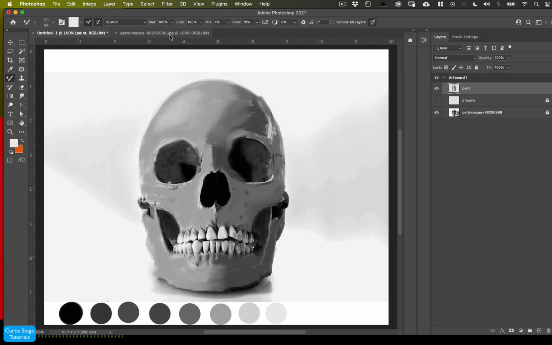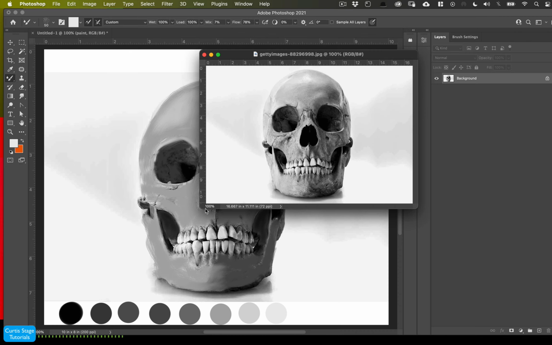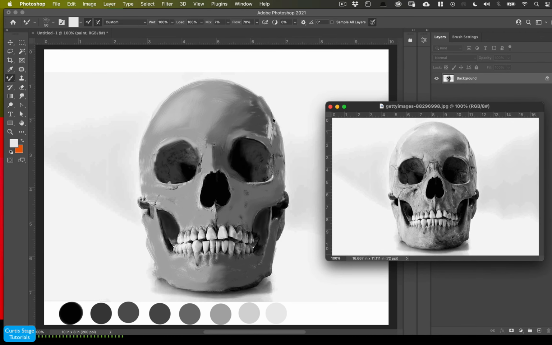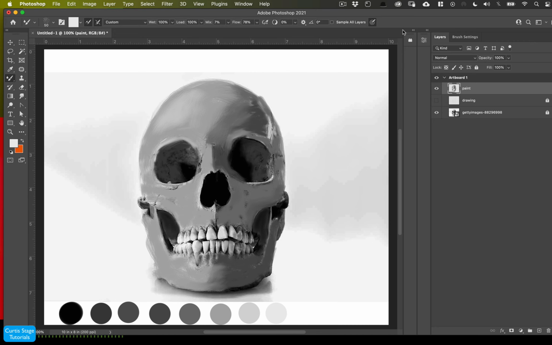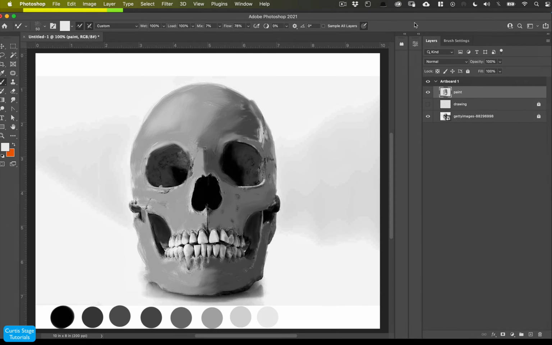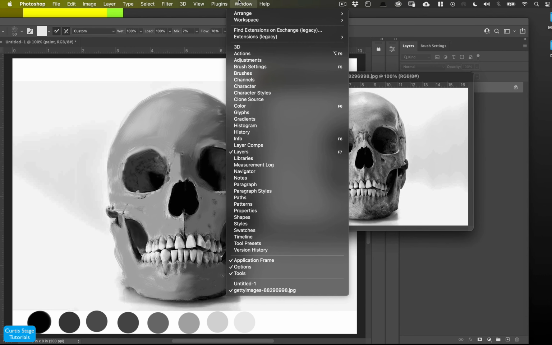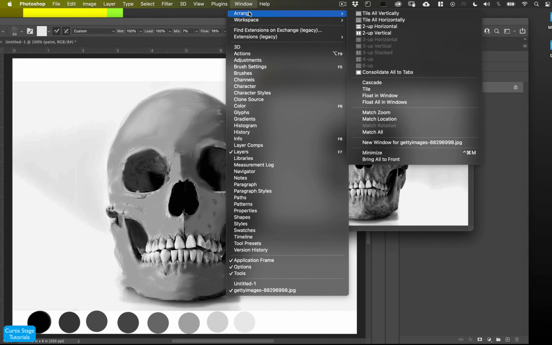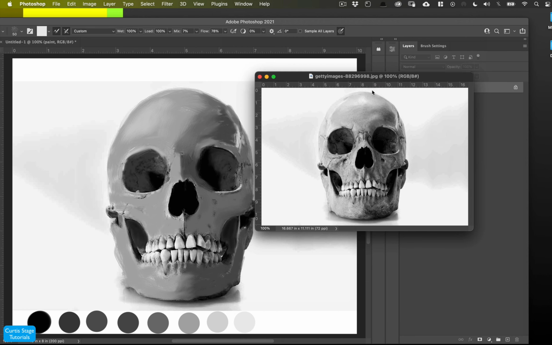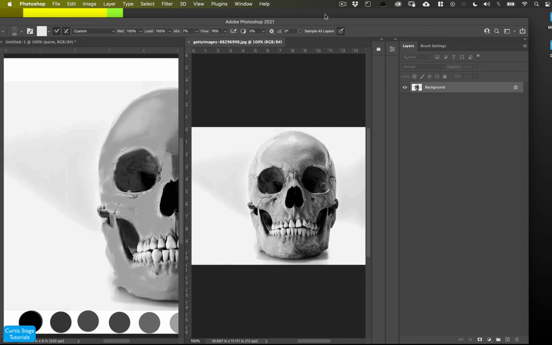So now I want to have this one open as well. I'm going to take it and drag it so I've got it as a reference here. I want to be able to see it while I'm painting, right? I can go to arrange, and I can go to tile and have them side by side.